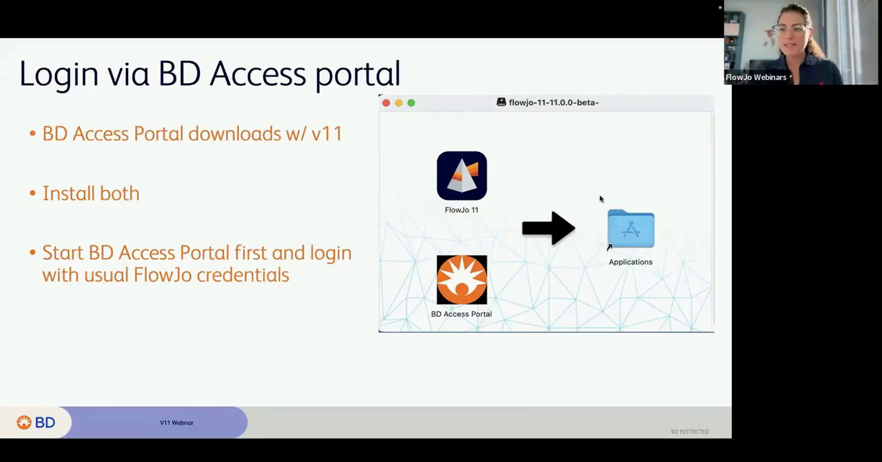Now I see in the Q&A, if I understood it right, at the moment, there is no dongle option with version 11. No, that is correct.